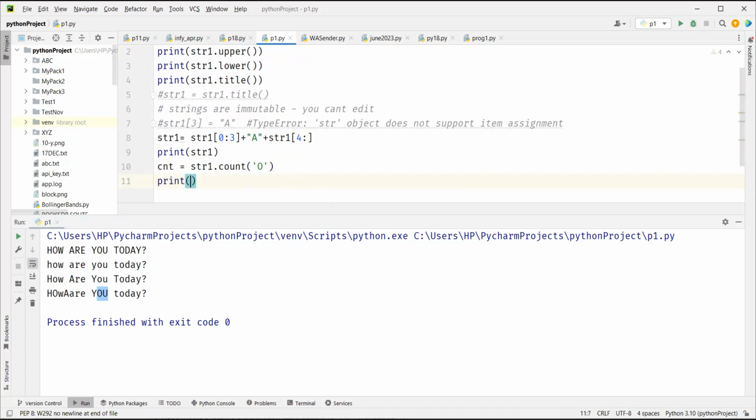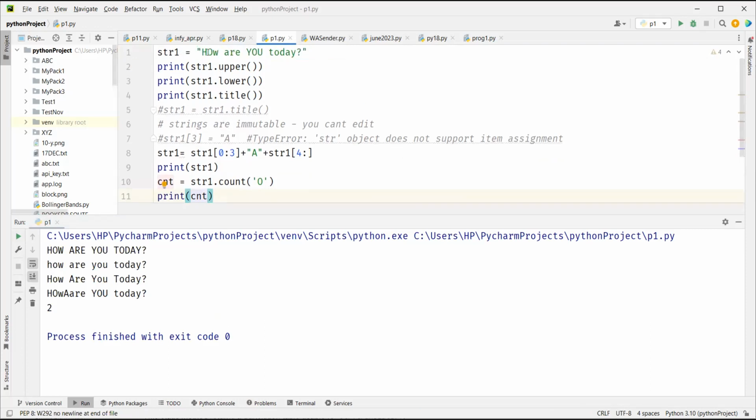So I'll say print CNT. How many O's are there? 2 O's, because I'm checking for capital O. Strings are case sensitive. So how many capital O are there? 2 capital O, so it gives you 2.